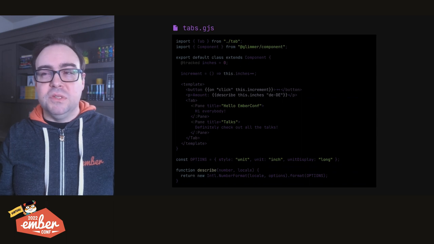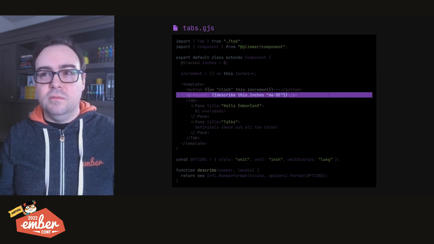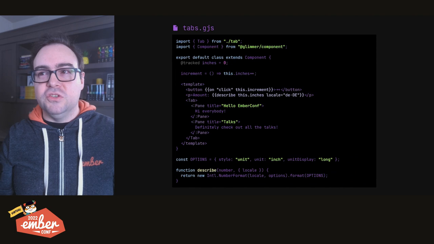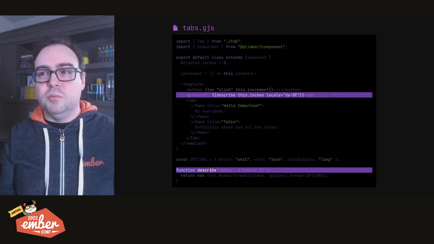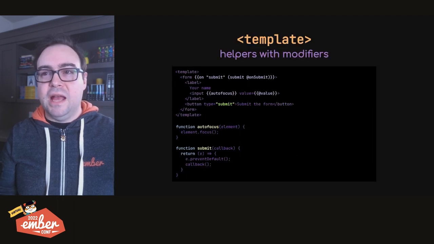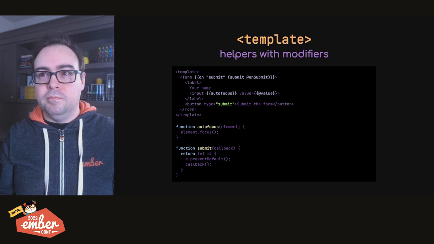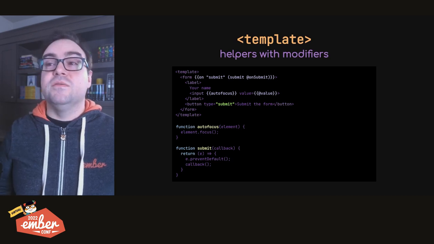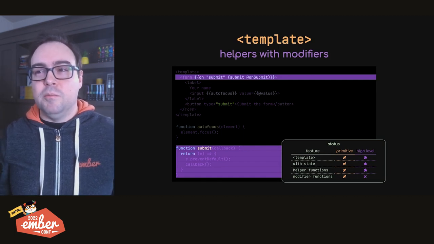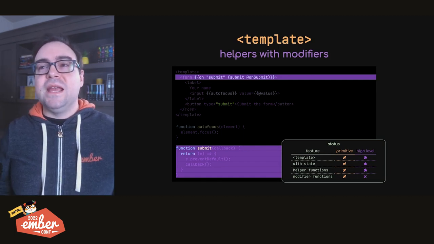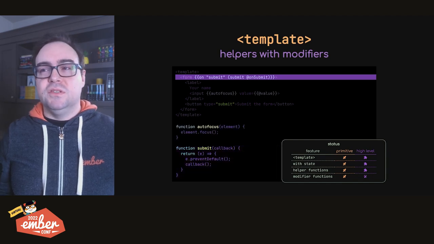I can easily pass a specific locale to the describe function. And if I want to take named arguments, I just take an argument as the final parameter. In other words, if you want a function in your templates in Polaris, you write a function. And if your locale was stored in a service and was reactive, that would work just fine. In general, you can mix and match these features as you'd expect. So that's the status of template tag. If you're feeling adventurous, you can try it out today in stable Ember apps by installing the Ember template imports add-on.